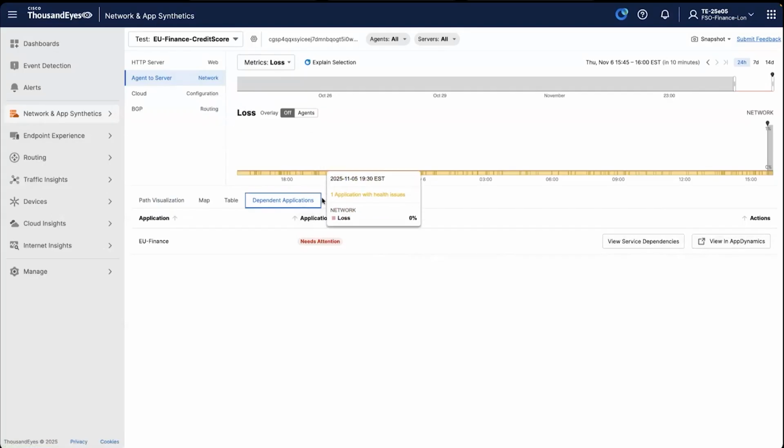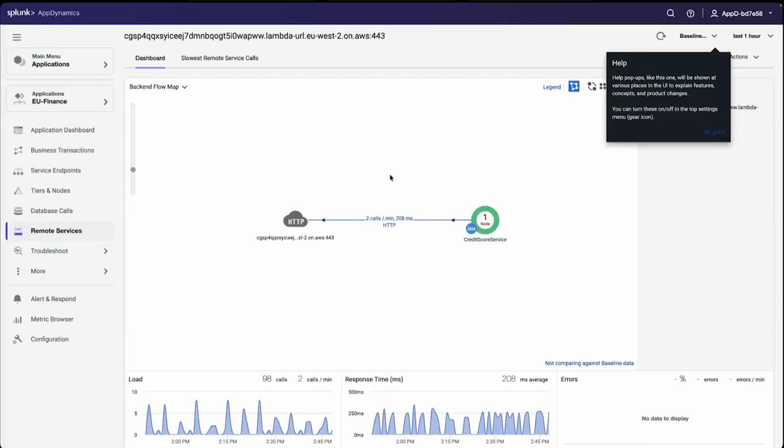So if someone is starting troubleshooting with ThousandEyes, you look at the data, or maybe my network is all fine and I want to monitor in AppDynamics. You can simply launch AppDynamics from ThousandEyes, and it'll take you to the exact flow map of the particular endpoint where the test is happening, right?